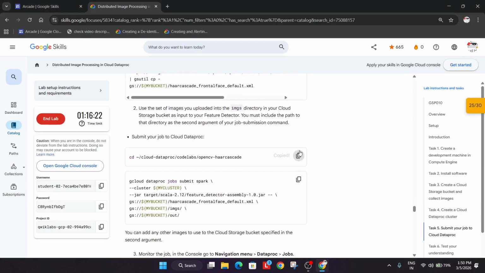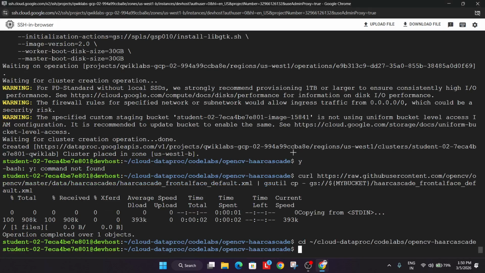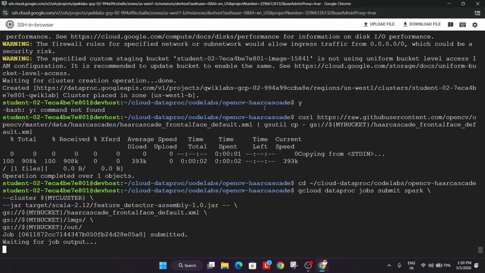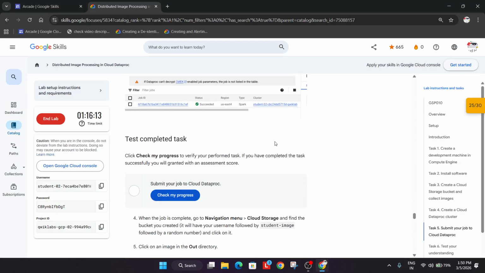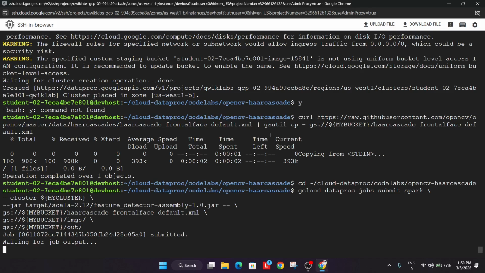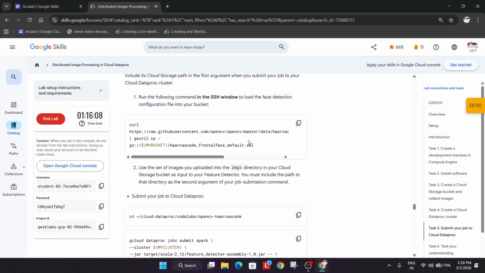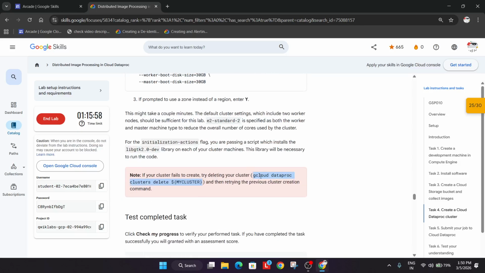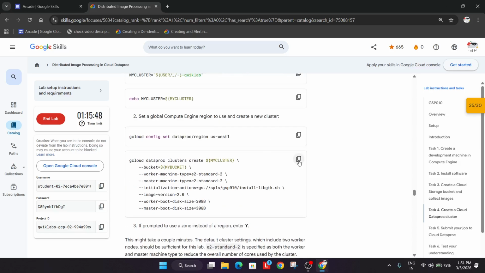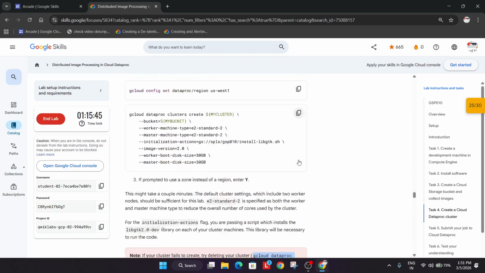And then just change the directory and we have to submit the job over here. So just paste it and it's working. So this is the last task of this lab. I repeat again, if your job is failing, then you have to just copy this command from here to here and run it. Okay. And after that, once it is deleted, then simply run this command. Okay. You have to recreate the same cluster.